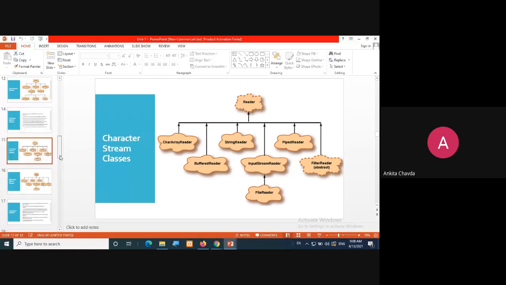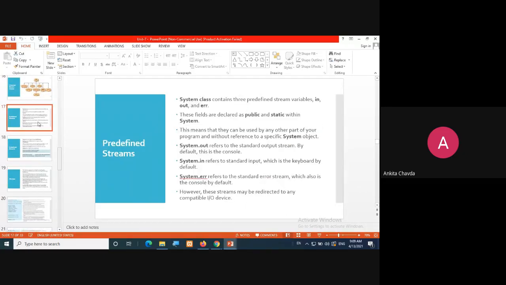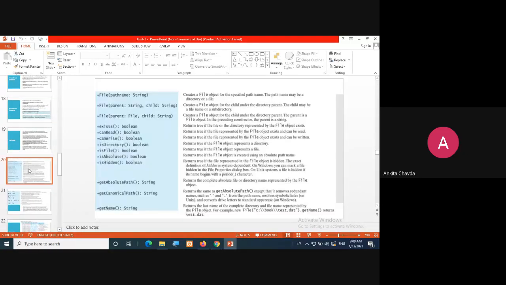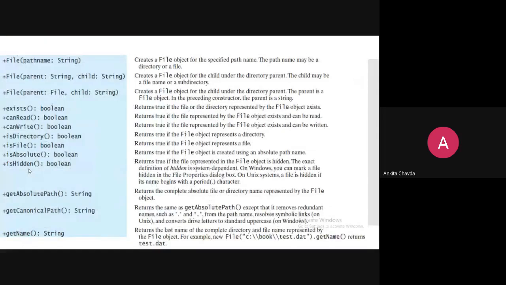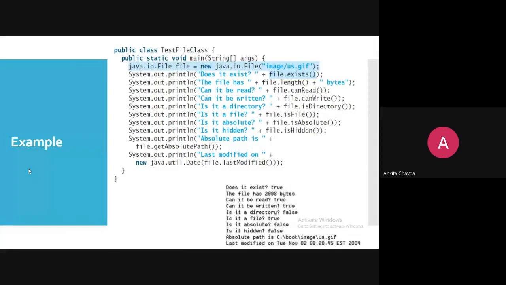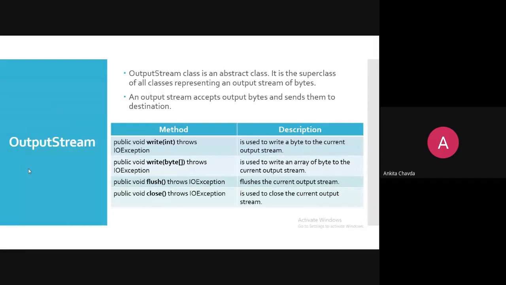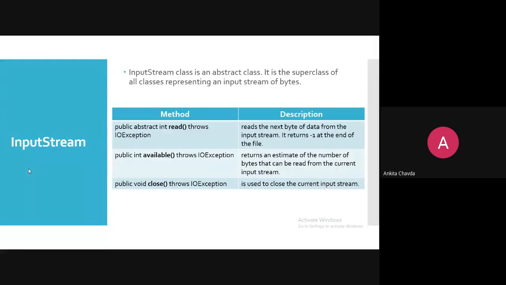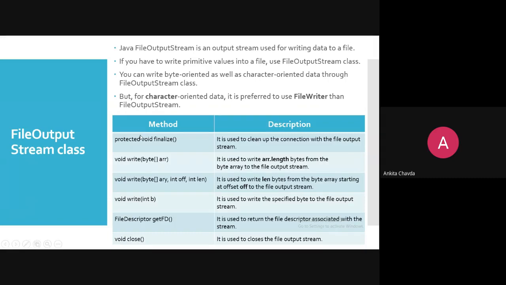I was just showing you the hierarchies. This is what we have already seen, the different methods related to file. Then we have seen this example. Then we have seen what is output stream and what is input stream. They are the main two classes, and some of the methods given in them.